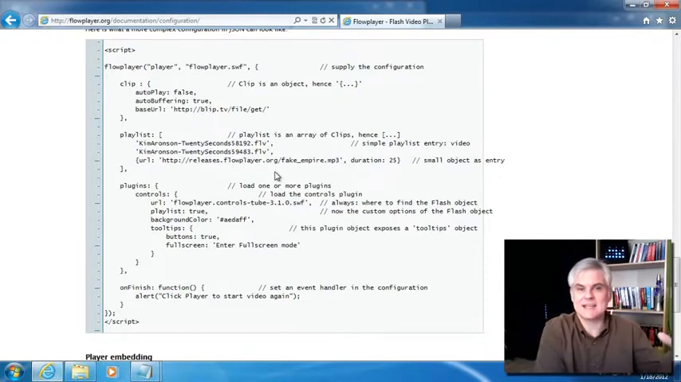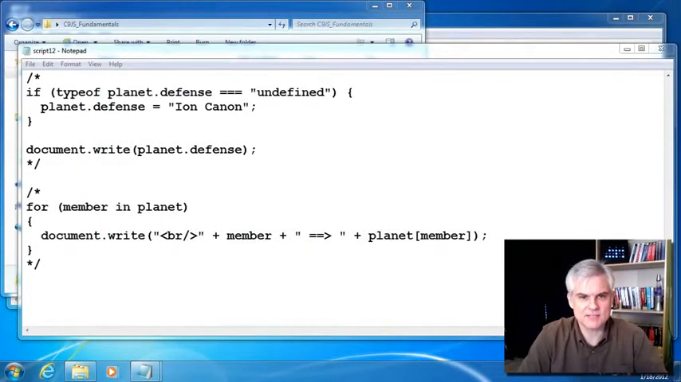You pass in an object literal defining how you want to set up the Flow Player, and then it uses your settings and functions accordingly. So that's pretty neat, and you'll see that again very often whenever you're working with JavaScript or jQuery plugins.